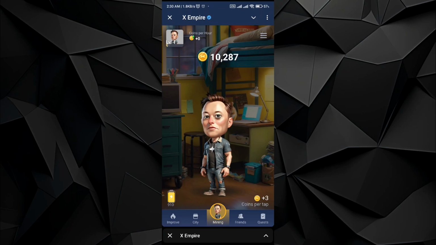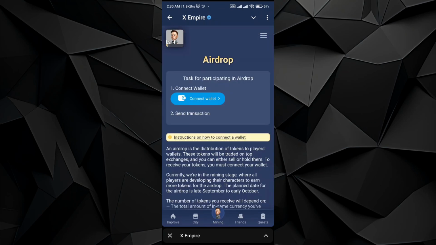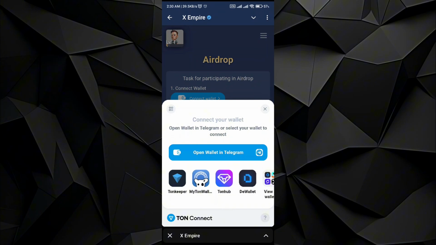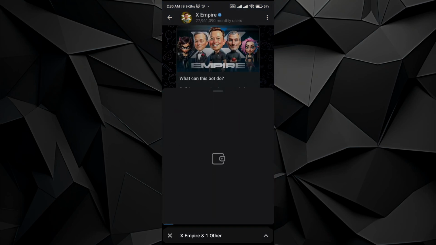In order to make a transaction in three different steps, the first thing is that you need to attach the wallet with the Xempire. For that, tap on the three lines on the top right corner and go to the airdrop section. In the airdrop section, tap on connect wallet, and in the wallet option, tap on open wallet in Telegram, the biggest button out there. It will redirect you to the Telegram wallet section.